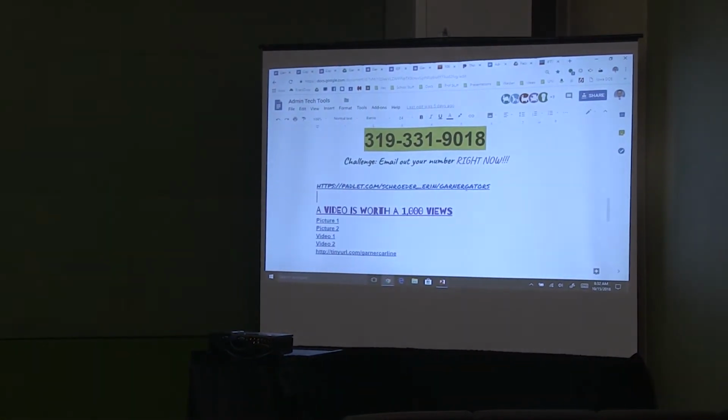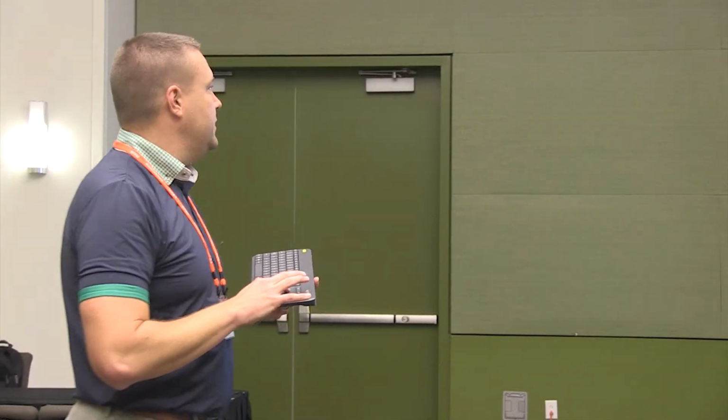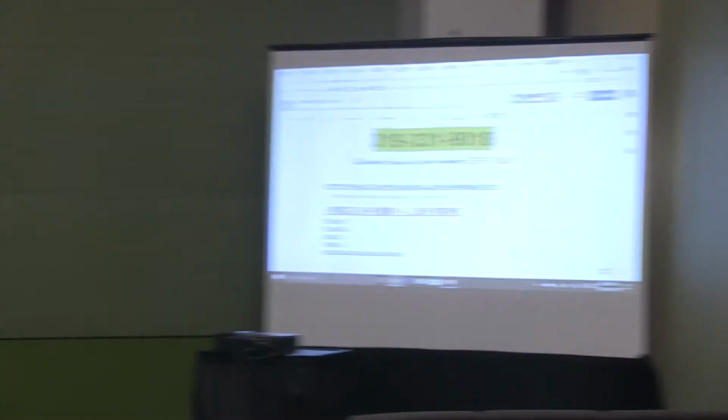Padlet. People play with Padlet much? Great way to crowdsource resources. We did a thing the other day where we did musical shares.